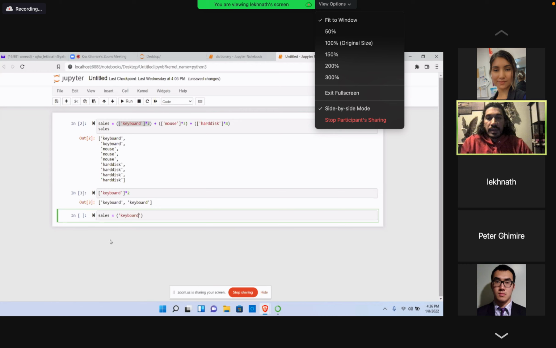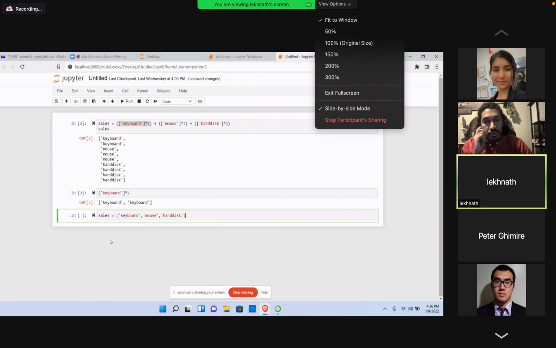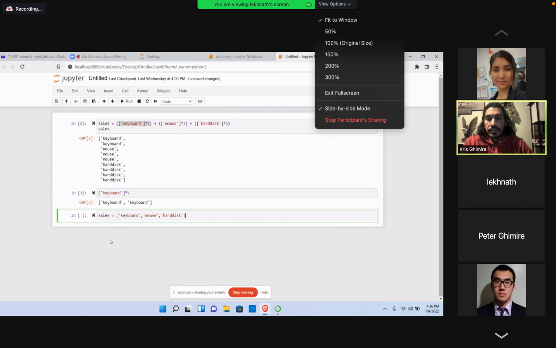Keyboard, and you can type in another one, mouse. With a comma, but inside the tuple. Everything has to be inside the round bracket. All right, that's good. Now hit enter and then hit run.